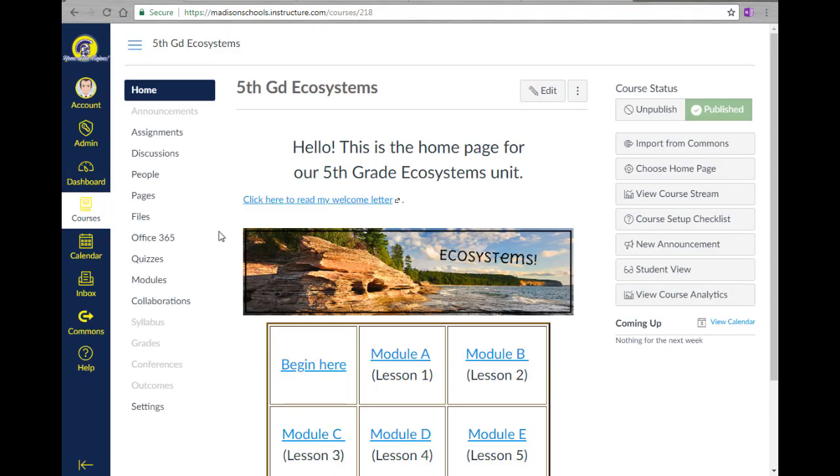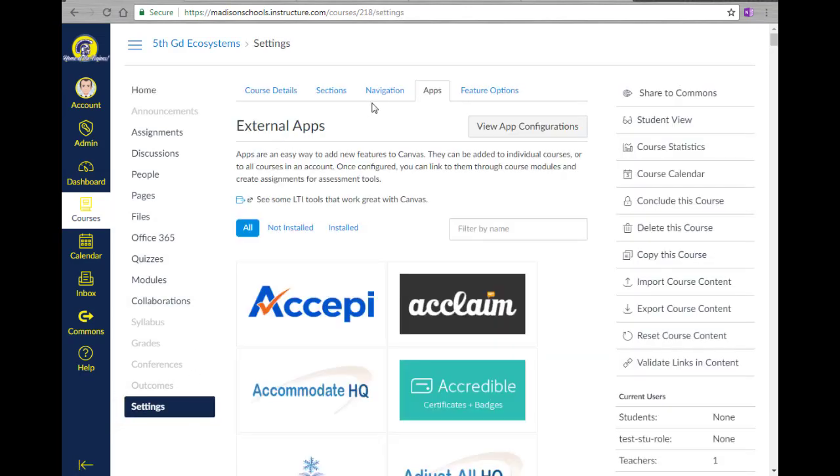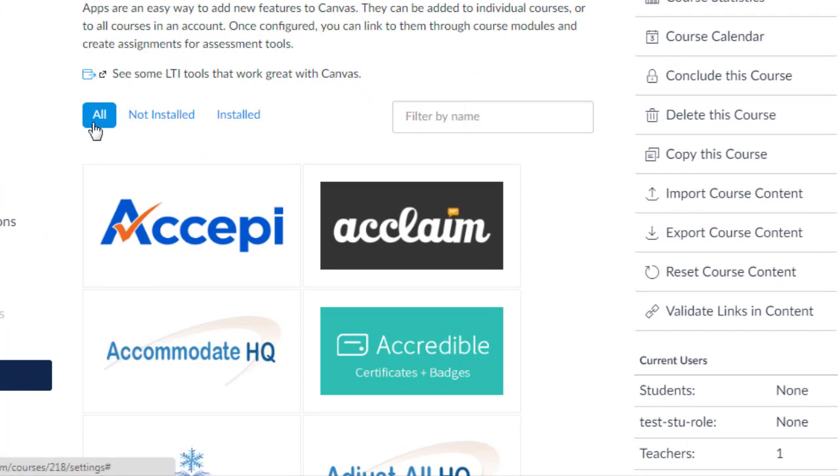So I'm at the home page of my 5th grade Ecosystems course, and I need to look at the course navigation on the left-hand side and click on Settings. Then look up at the top here, make sure you have the Apps tab selected, and if I want to see apps that are installed in my course, I can click there.